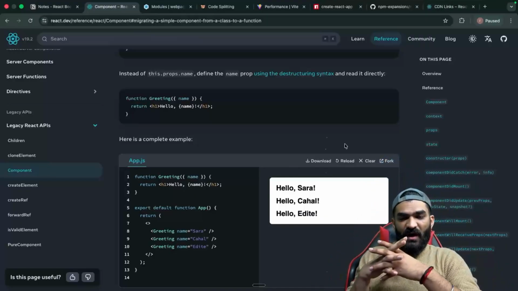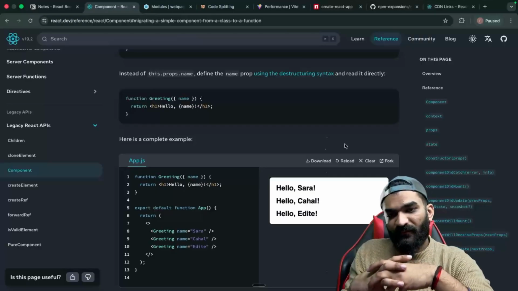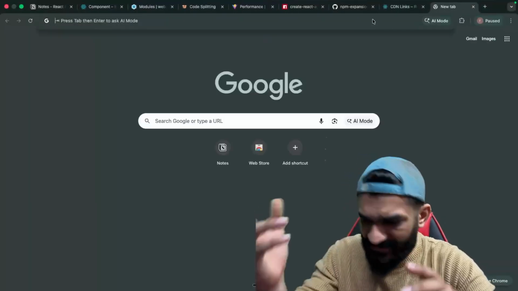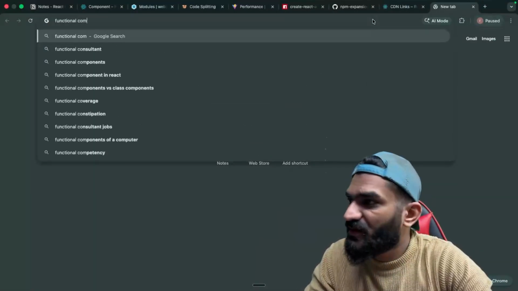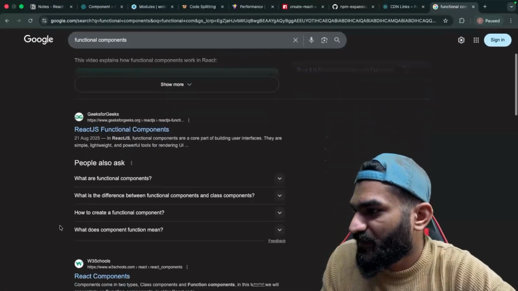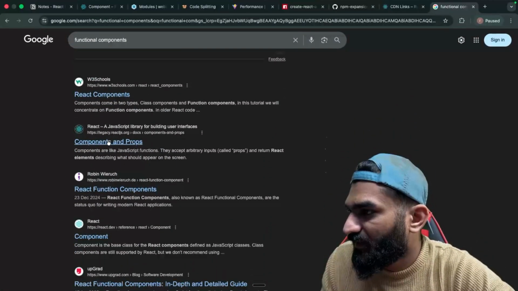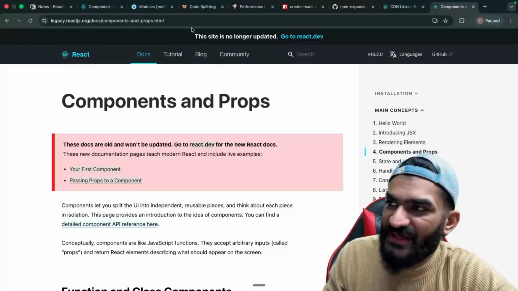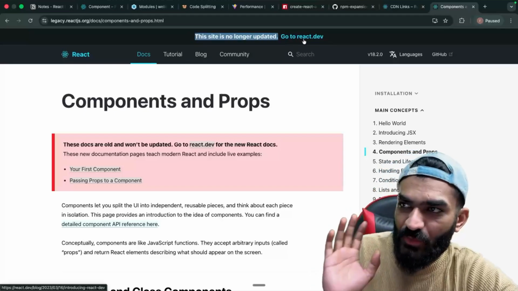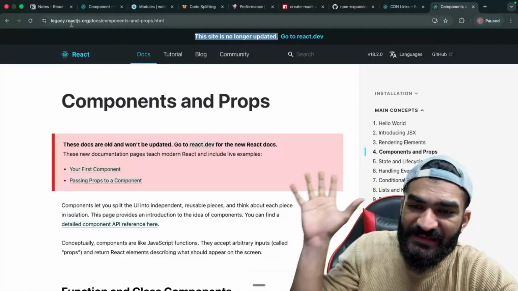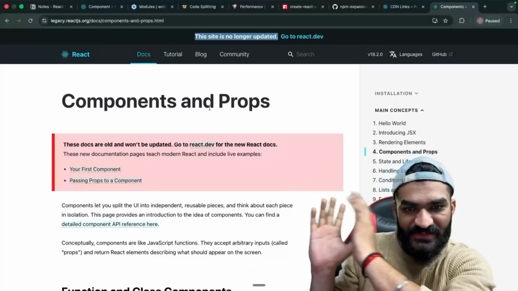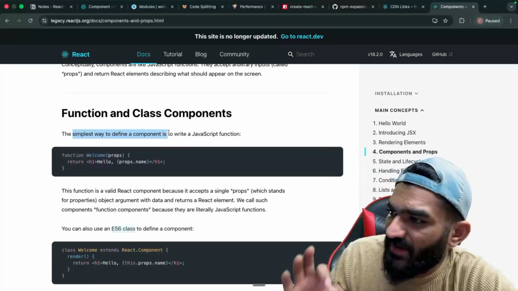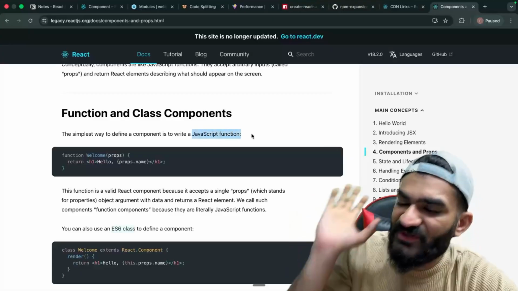What is a component? If I talk about a functional component, how do you define it? Let's see the React official documentation. This is the legacy React.js documentation. Although this site is no longer updated, it is the legacy official documentation. Functional and class-based components: the simplest way to define a component is to write a JavaScript function.